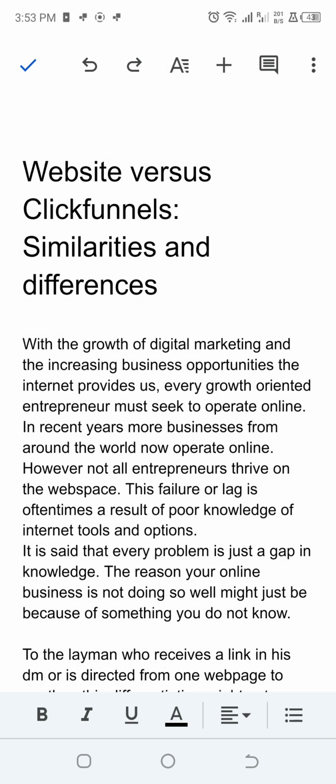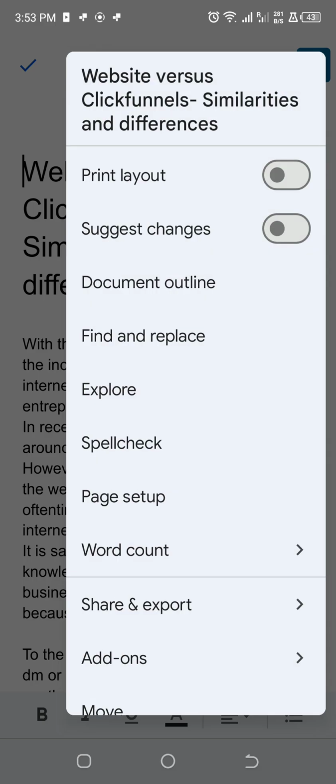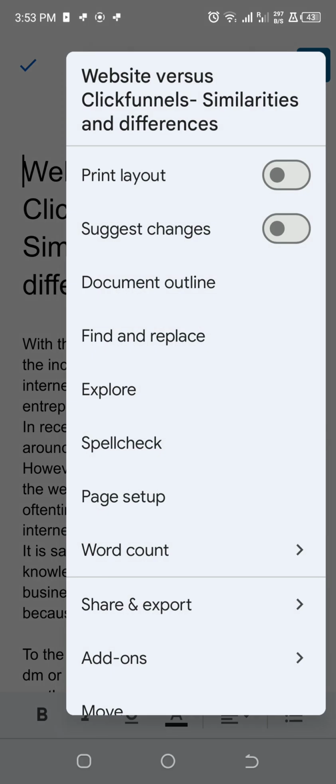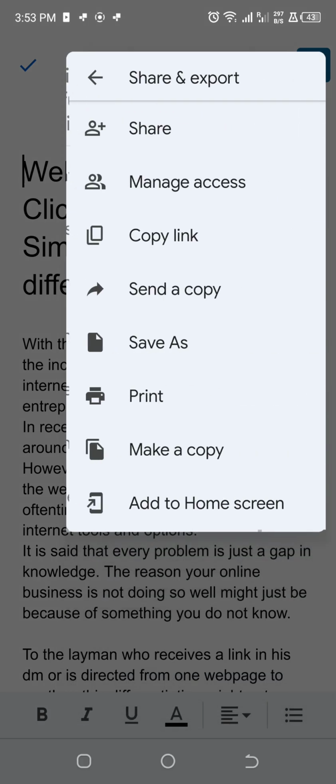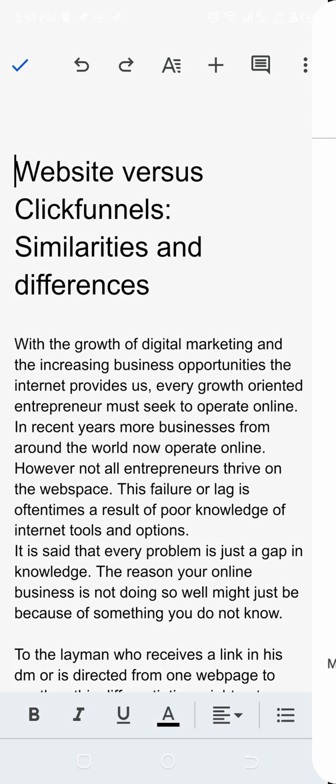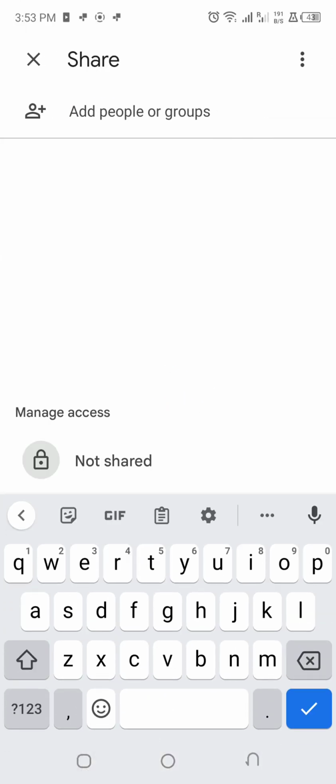So when you click on save as, well, it's two ways. Let's come back to this one. Let's do the one I would prefer you use. You click on the three icon. Let's go back. You click on this three icon. When you click on this three icon, you click on share and export. When you click share and export, you see the top icon here. You click on share. So when you click on share, you see manage access. You see it's presently not shared.